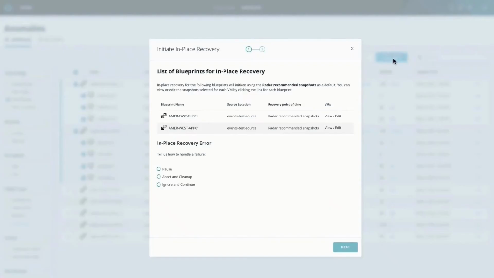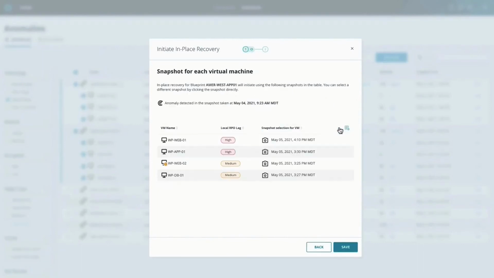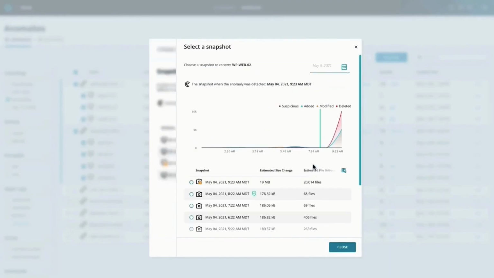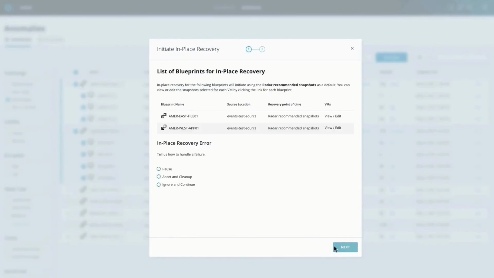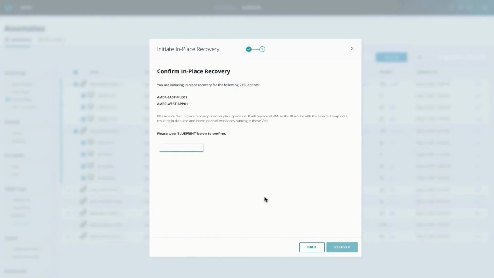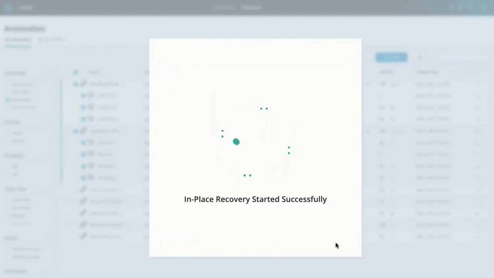Better safe than sorry. They start the recovery wizard by clicking the Recover button. From here, they drill in to see what resources will be recovered from which points in time. Radar has flagged which most recent snapshot does not contain the suspicious activity and marks it with a green shield. They could select a different point in time to recover to, but they stick with Radar's recommendations. They save their selection and tell Rubrik to pause the recovery in case of errors. At the confirmation page, they type the confirmation phrase and click Recover to begin the recovery.